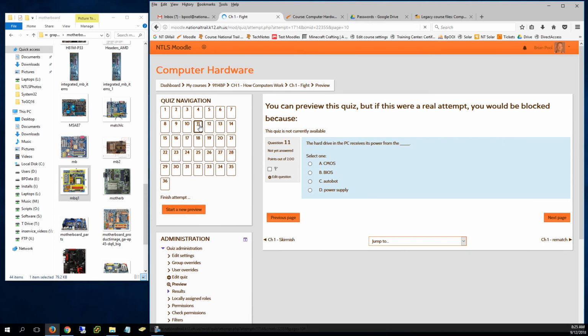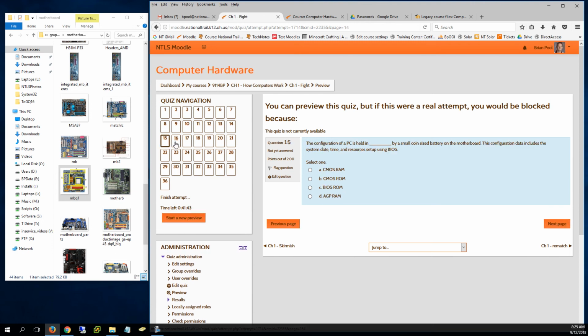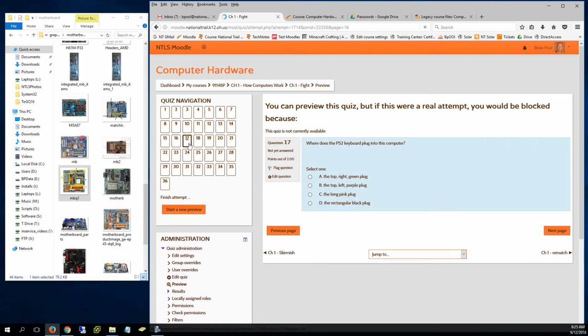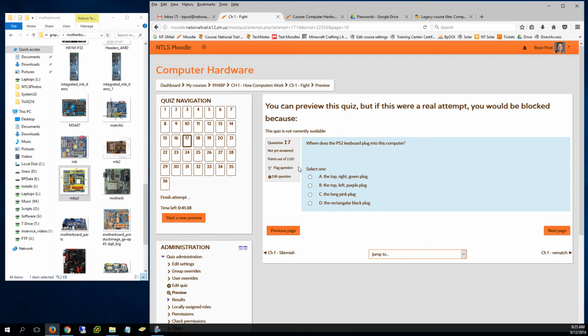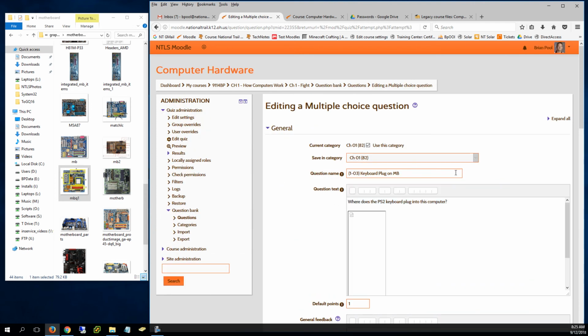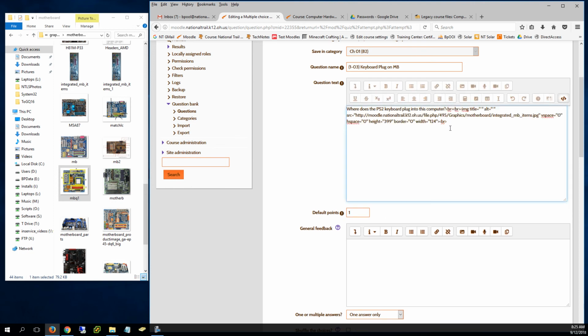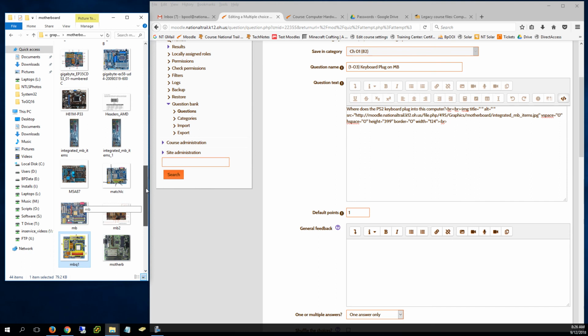I'm going to try this one more time, see if I've got another picture in here that isn't showing up. I'm relatively certain there's probably at least one. And just so you know, this is not the case with every one of the pictures. Okay, here's one. Where does the keyboard plug into this computer? There's obviously a picture missing. I hit edit the question, and I can see that there's some picture missing there. So I hit the little down arrow and look at the code, and now it's in graphics motherboard, integrated motherboard items. I think I'm already in that integrated items folder right there.